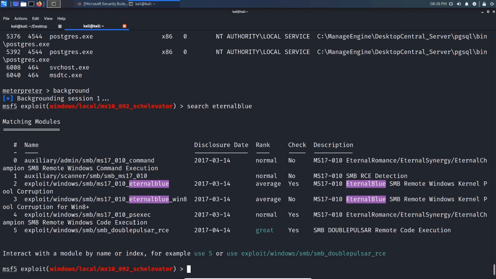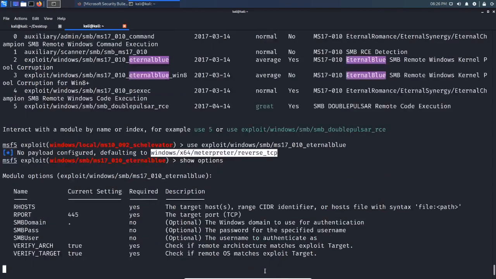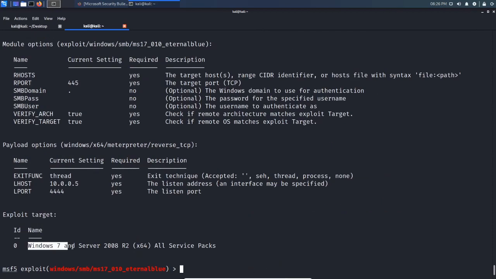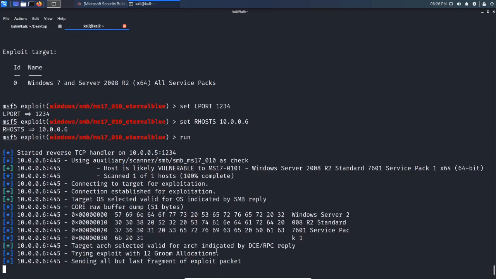And if that doesn't work, we can also try the MS17-010 PSExec, and that'll allow us to also get remote code execution. So I'll say use, and we will say show options, and by default it'll select the 64-bit version of Meterpreter. You can see that this works on Windows 7 and Server 2008 R2, all service packs. We'll set the LPORT to 1234 and set our RHOSTS to 10.0.0.6, that is the Metasploitable 3 IP, and we'll just hit run. Let's see if that works.